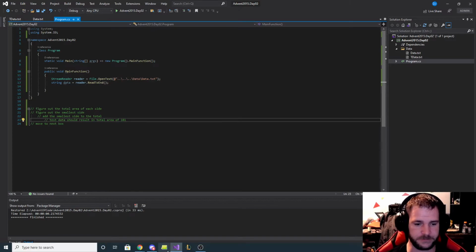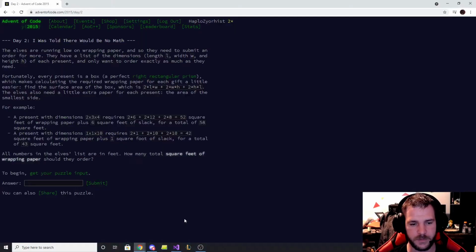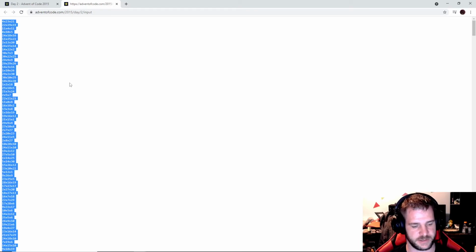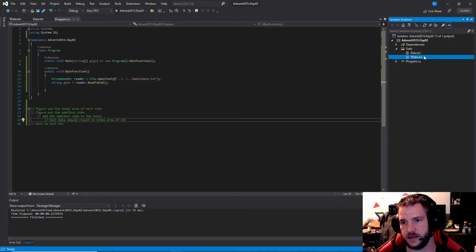Now, the next thing we want to do is we need to get our puzzle input. Yeah, and these are line by line. So each box is separated by a new line, which is fine. That's good. That's what we want. Okay, so we're going to copy that. We're going to go ahead and place that in our data file.